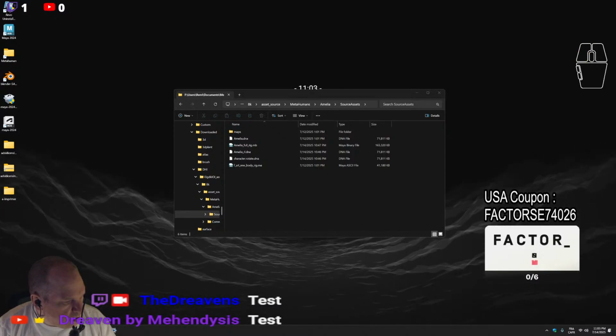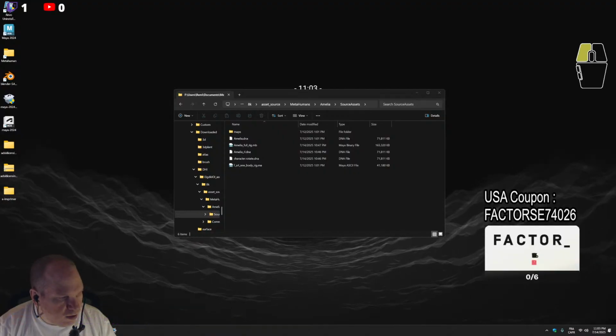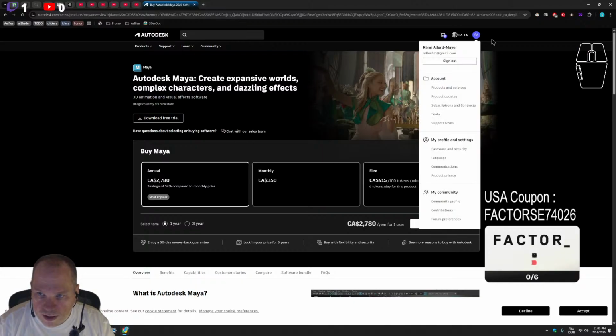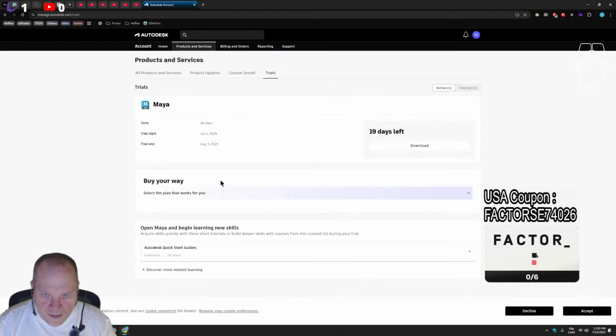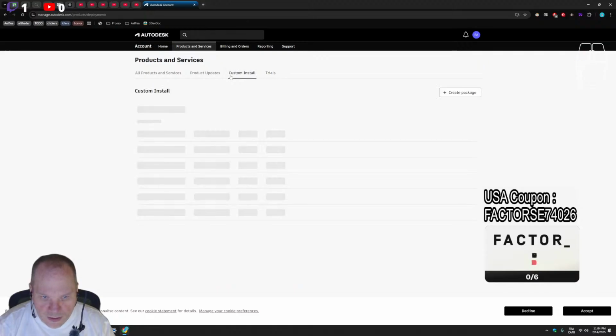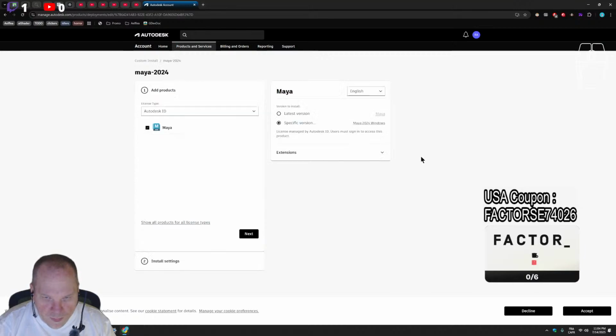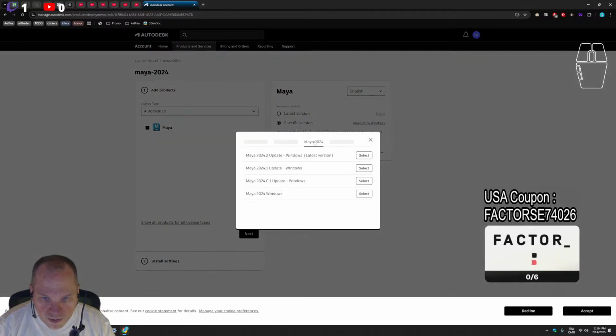So you go in there, you log in. I'm logged in. So all you do for the 2024 install is you go on your account there, Trials, and then Custom Install. You create a new package, and it will look like this. Edit, and then you pick Autodesk ID. I think you don't have a choice for that. Maya, I don't remember if you need to select it in a list. You specify the version there, and you go here.